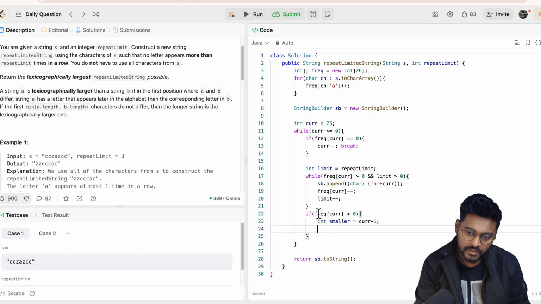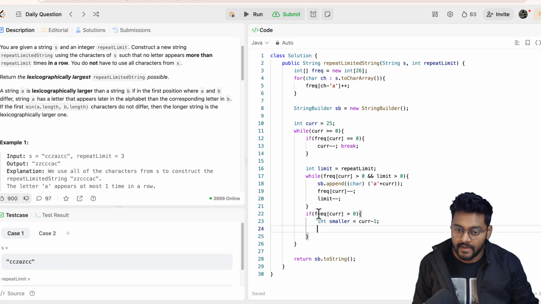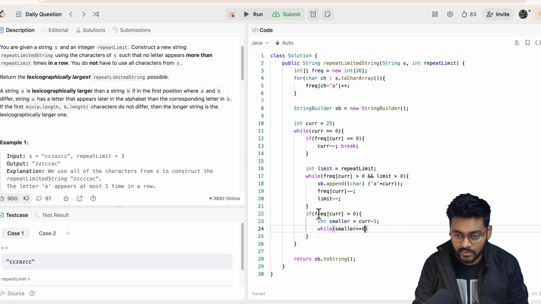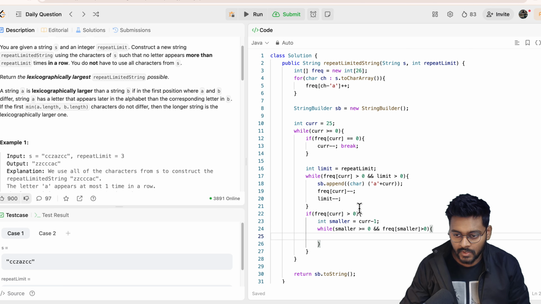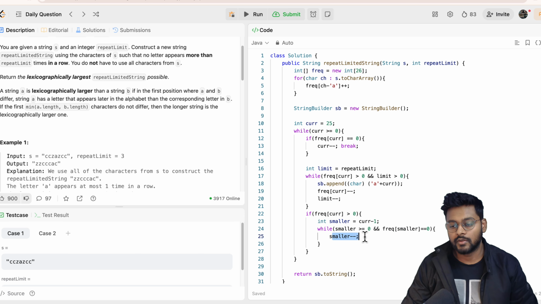And there are two possibilities. Either the smaller character exists or it does not exist. If it exists, it means there is a character which has frequency more than 0. So while smaller is greater than or equal to 0, smaller should be valid, and the frequency of smaller is also greater than 0. Let's use the negative case first. It is valid, but the frequency is 0. We have to move on from this smaller. Smaller is valid, but the frequency is 0, then this is not a valid smaller. So explore on the left side.